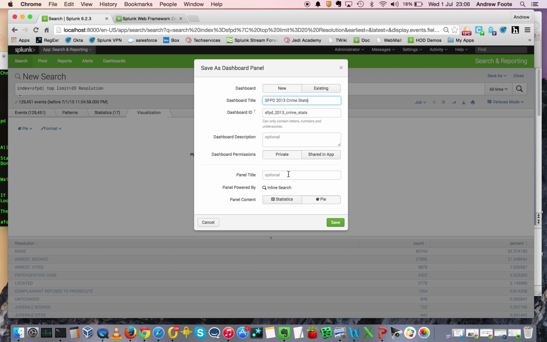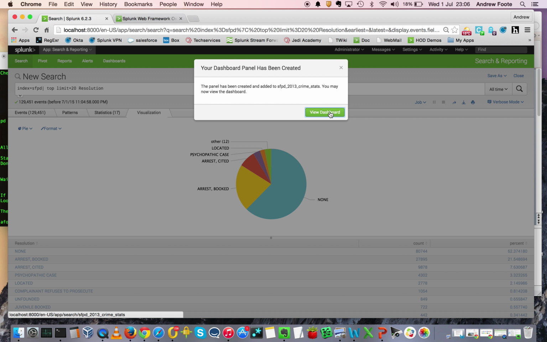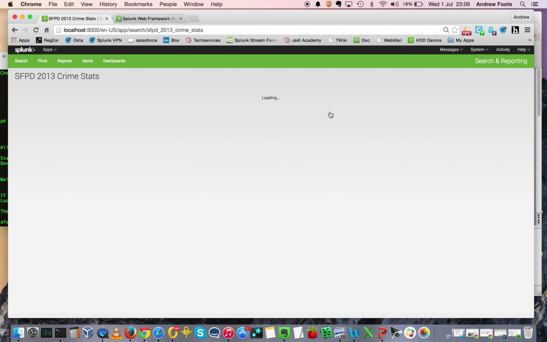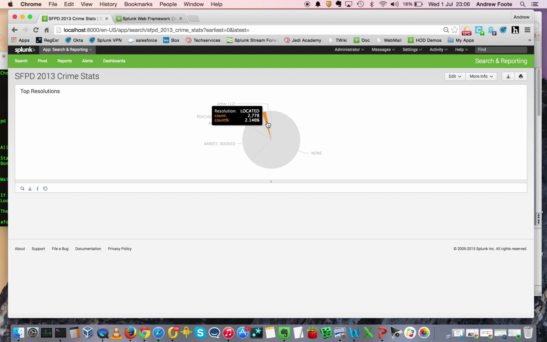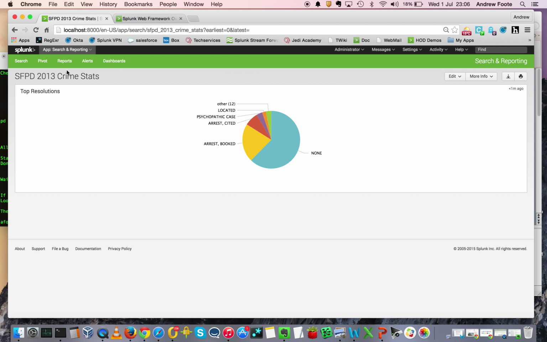And this panel we'll title top resolutions. We'll continue with the pie graph and we'll save that off. We can now view that dashboard, and here's the panel that we've just built. We can drill down into this data if we so require to have a look at the raw underlying events. But for now I'd like to go back to search.